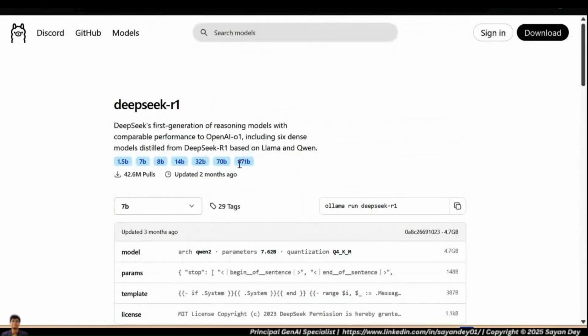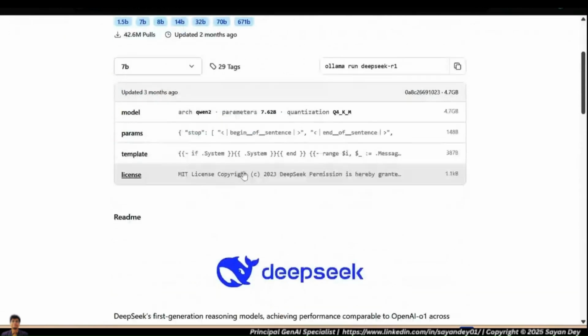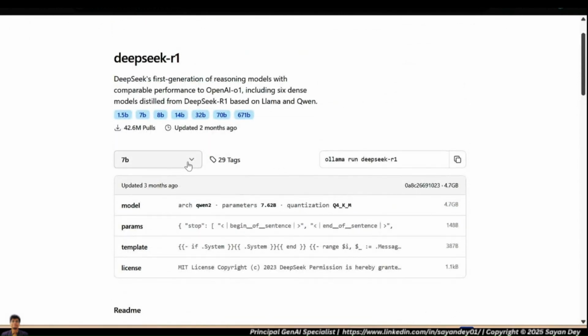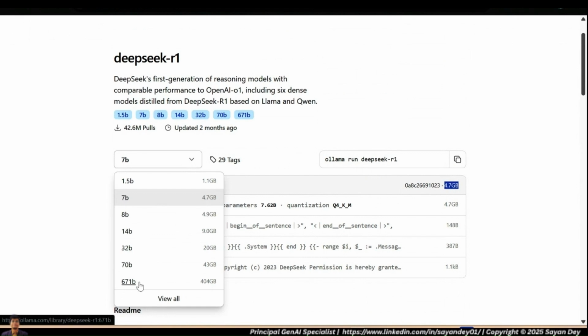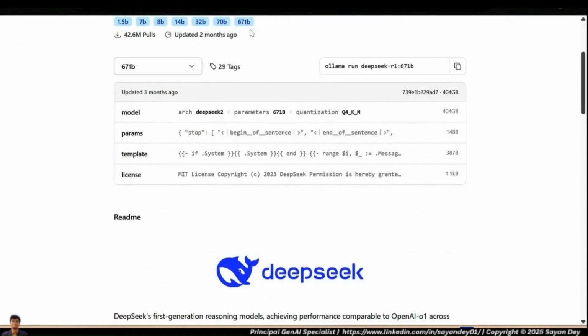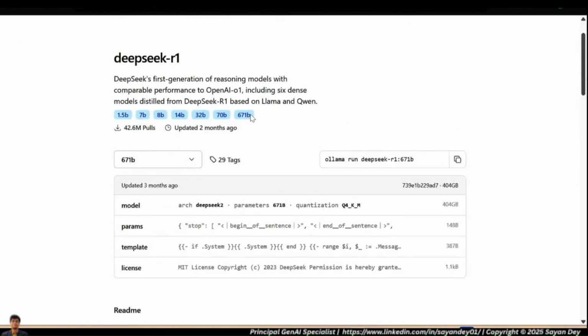You can get a little bit more detail on what it is. If you download the 7 billion parameter model, it will take 4.7 GB of space. I know you might be laughing at it, but wait till I take you to 671. Look at this, the 671 billion parameter model. Even if I manage to download it, it will take 404 GB of space. And the best part is it's open source. You can actually do it.